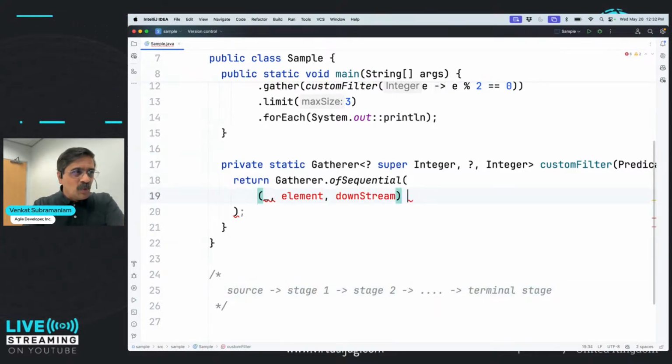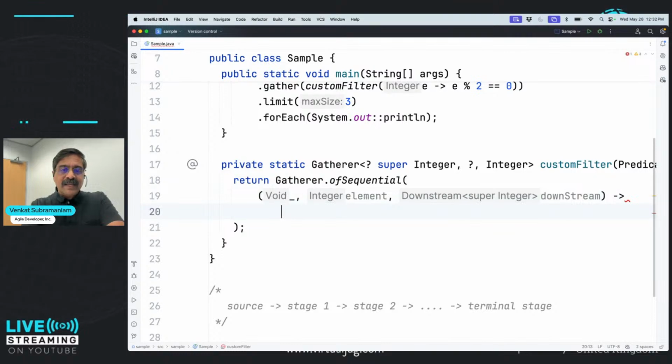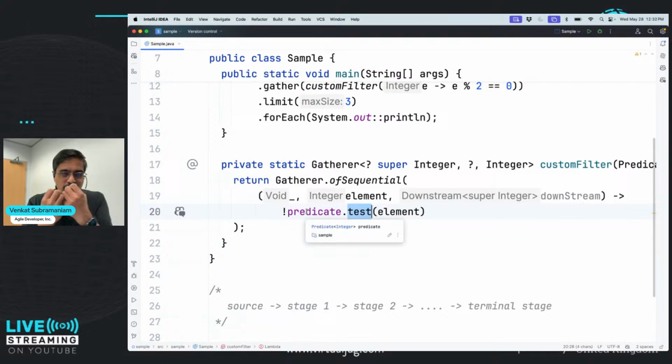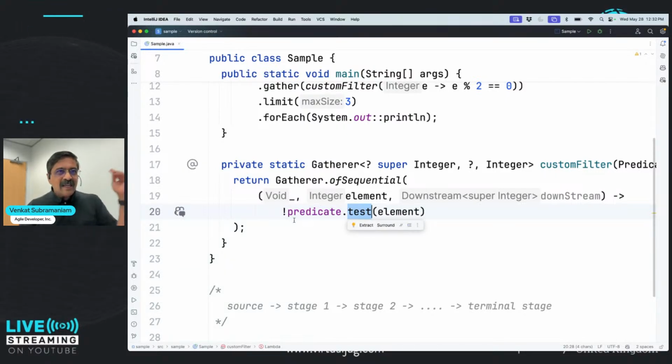So what are we going to do in here? Well, I'm going to simply say, in this case, predicate.test on the element. So what does this do? If the test is false, what do I do? I simply return a true to the previous stage, saying, hey, I processed this element. I don't want to push this down to the next stage. Give me the next element, please. So that's why we return a not of that. So we return a true to say, give me more.